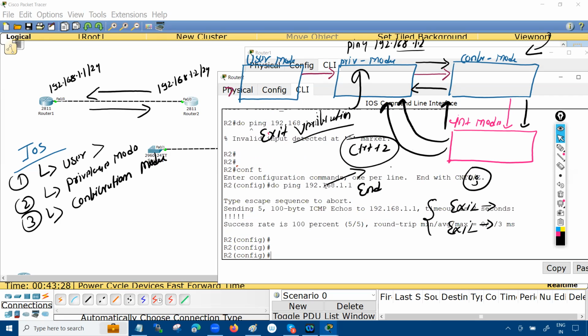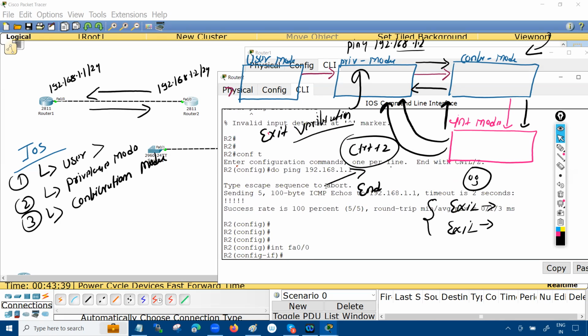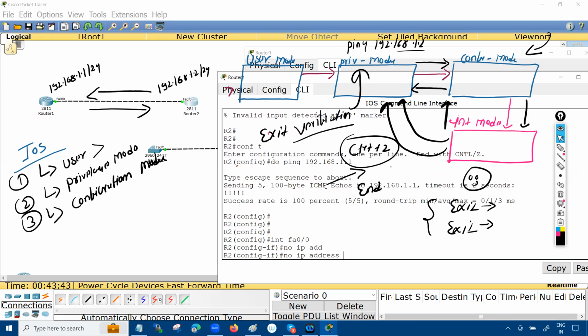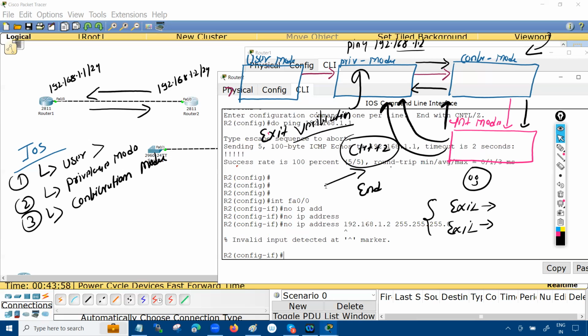Now, let's see how to remove the IP address from the interface. I just need to go into the interface 0/0, and I simply put the command no ip address. Now the IP has been removed. You can even put the complete command as well, if you want to do it this way, but there's no sense, right?